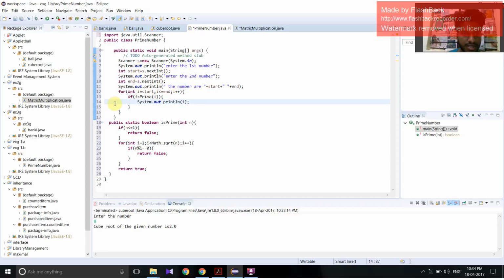So I given this, and there is a for loop from start to end. I wrote it as i from start to less than or equal to end. It will keep on incrementing till the given value from start to the end value. So I created an if condition: if it is a prime number, System.out.println of i. And there is the public static boolean, I used a boolean function here to check whether it's a prime number or not.